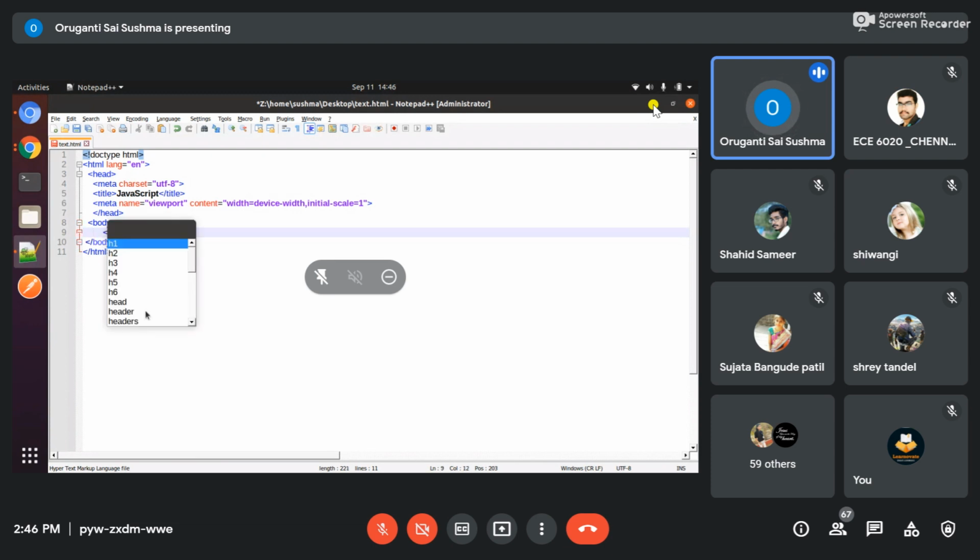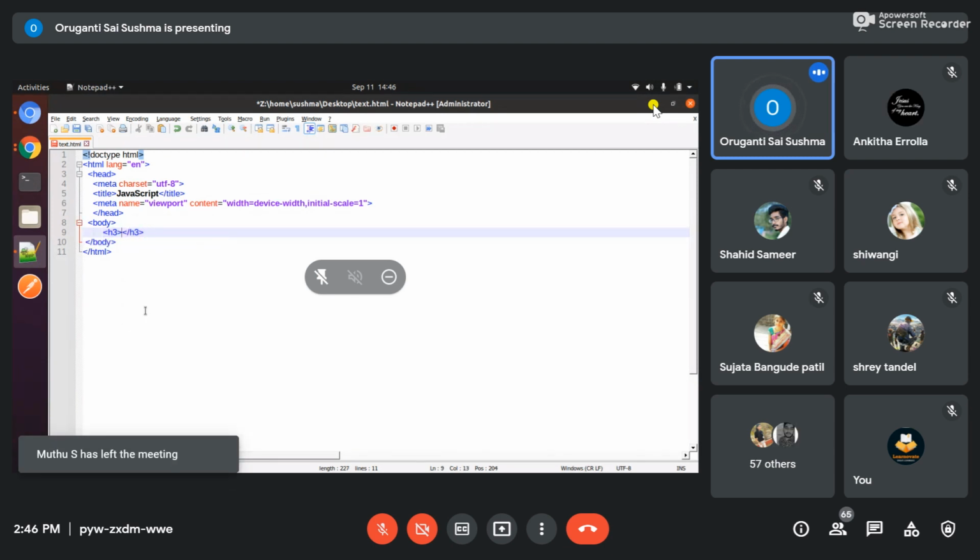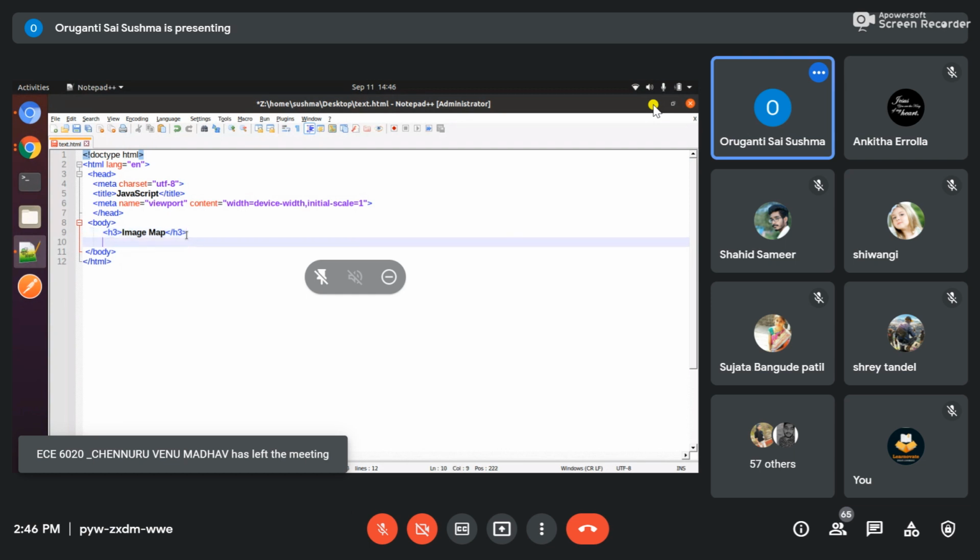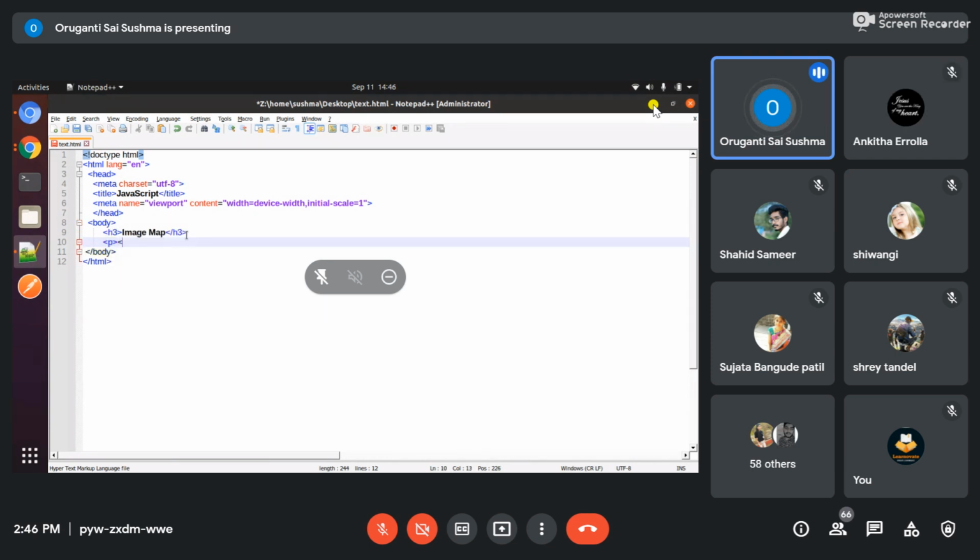Here I am writing an H1 tag. There is H2, H3. In H3 I will write whatever you want. There will be a total of 6 types: H1, H2, H3, H4, H5, H6. Here, image maps. I will write in a p tag for the user's understanding: Click on the cup. I will tell you why I have written that.